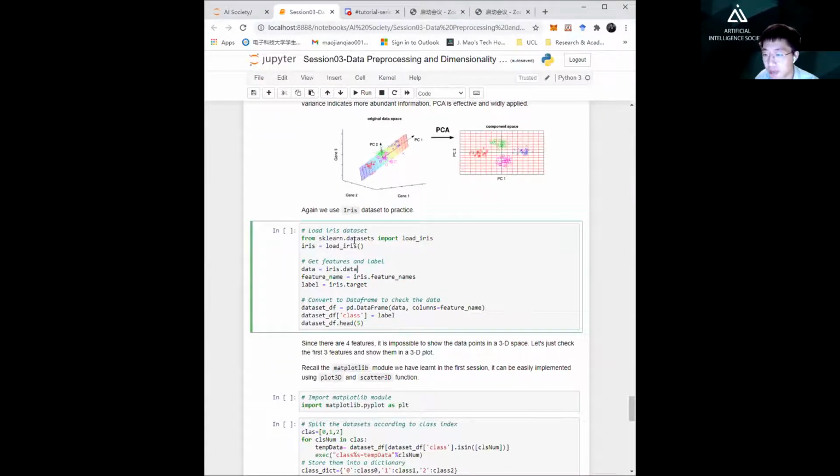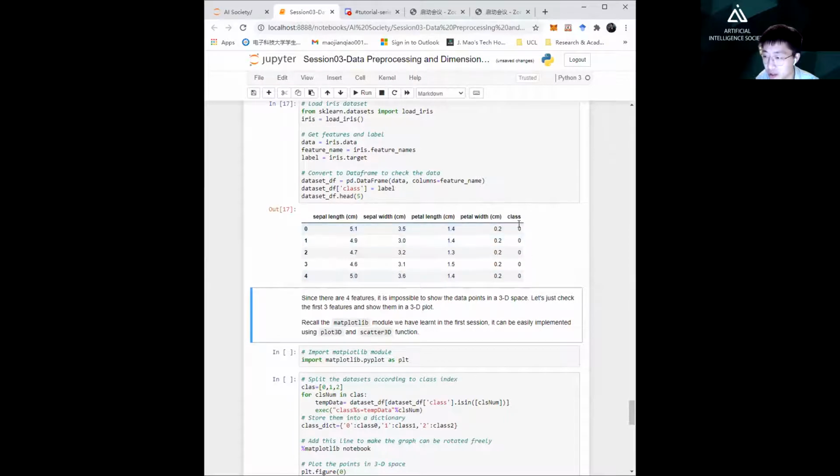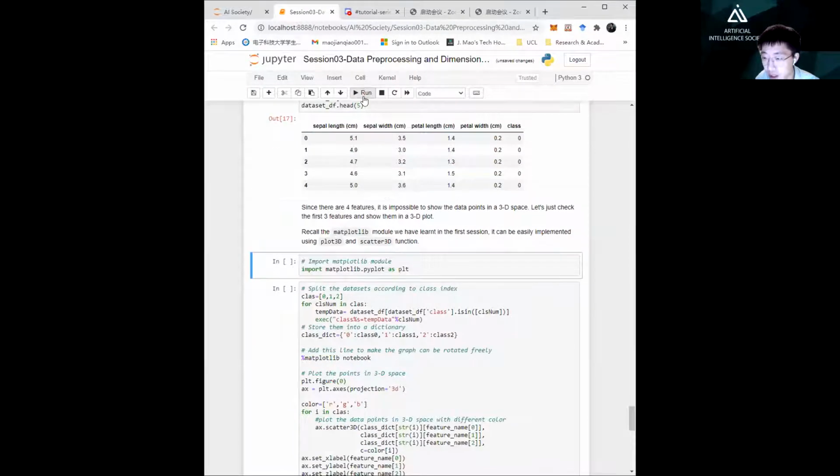So we use the iris data set here, just like we used before. We will check the data set again. There are 4 dimensions here, but in fact we cannot demonstrate 4-dimensional data in a graph, only up to 3D. So we simply choose 3 of them for demonstration purposes.